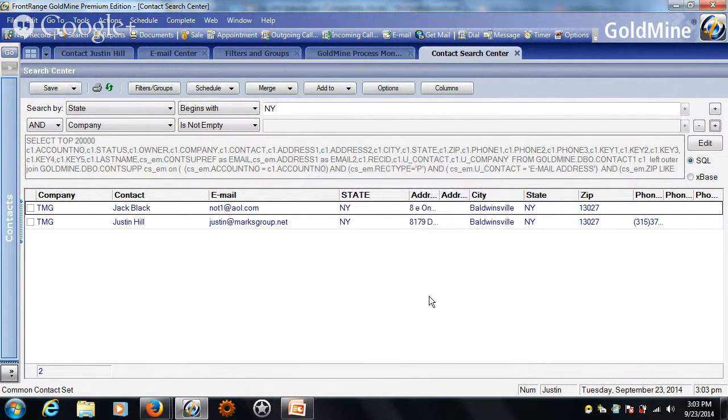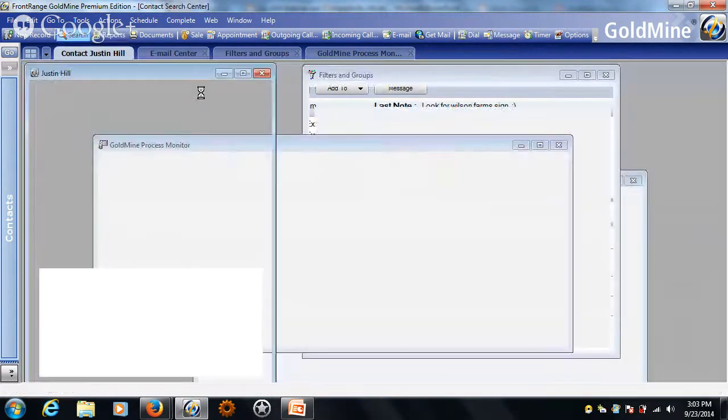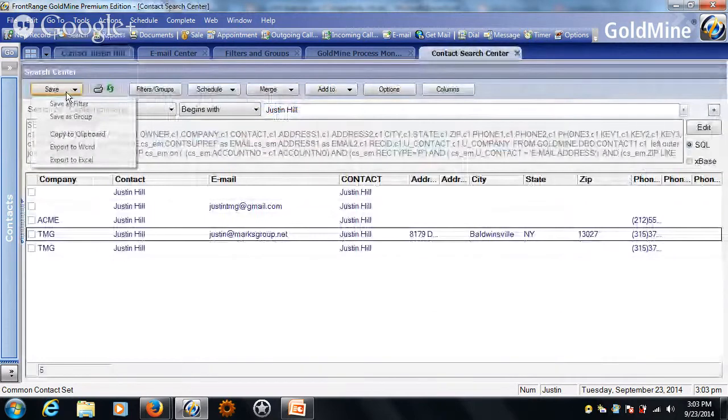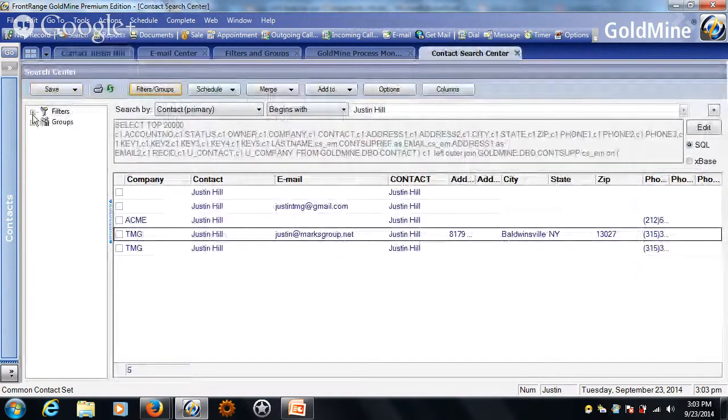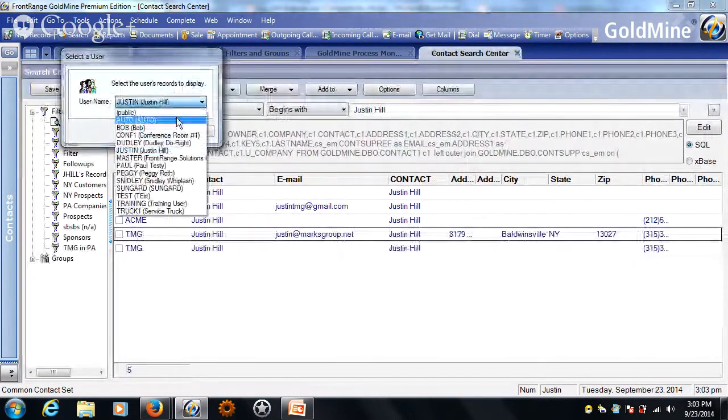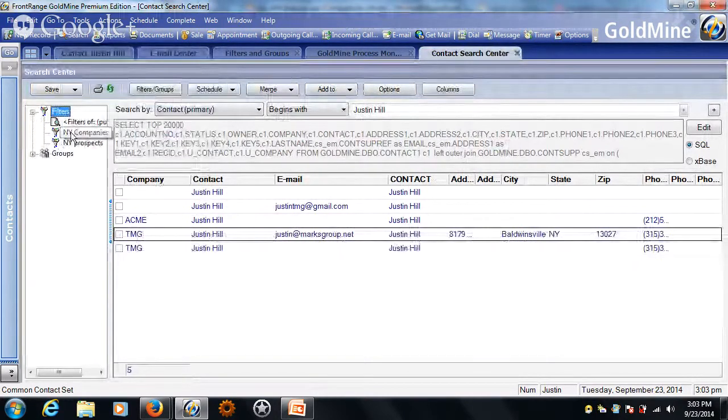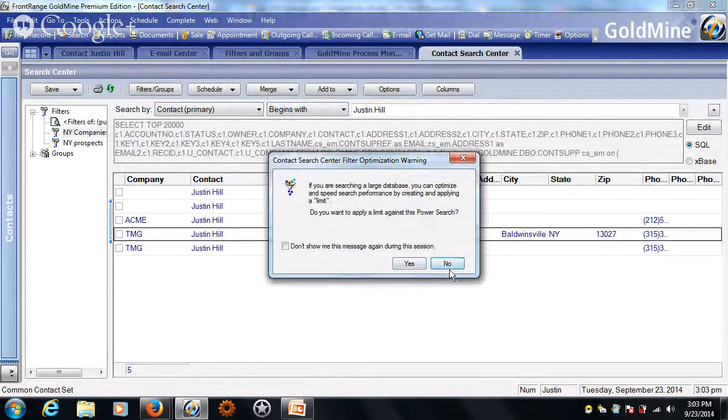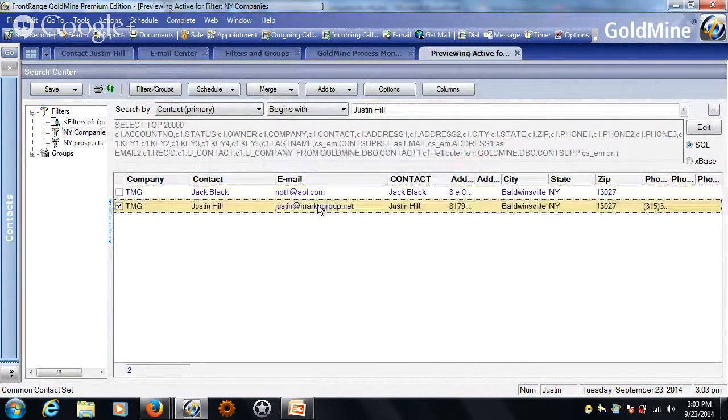Bam. Let's go ahead and close and reopen our search center and take a look at how that appears. I'm going to open up my filters view. I have to go back to my public area. New York Companies, there they are. I double click to preview. Power search bad, just click no. Okay, very good. So this is a really nice way.